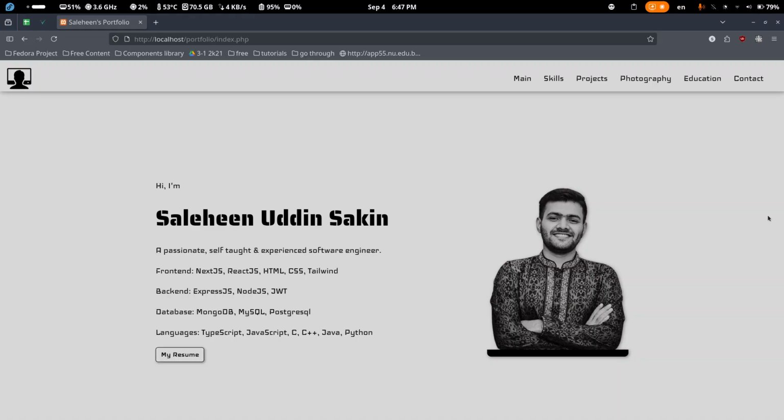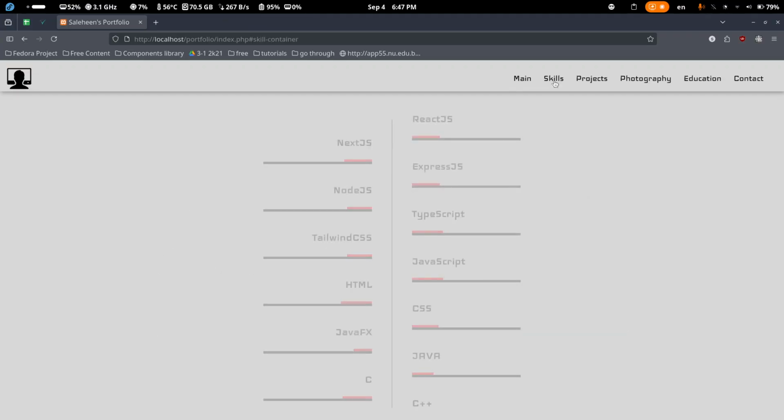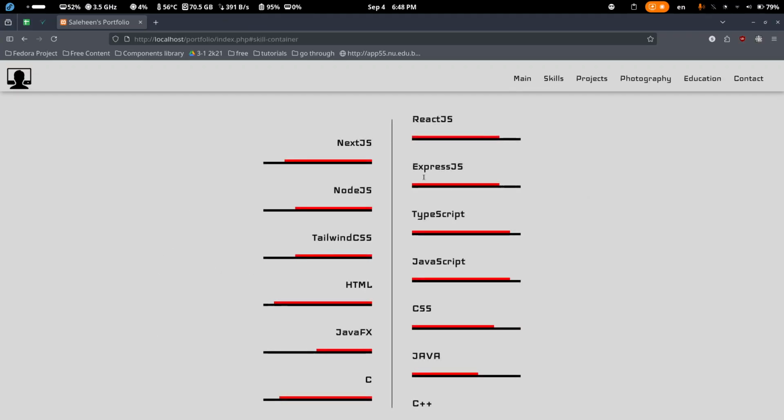Here is my portfolio. At first the intro section is shown: my name, one line about me, then the technologies I know, front-end, back-end, database language, and a link to my resume. Then the skills section. In the skills section there are the skills that I have learned already, and the percentage of my expertise is shown using that red border, we can say.